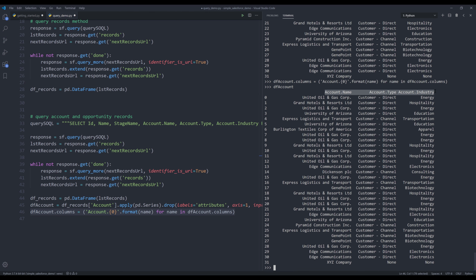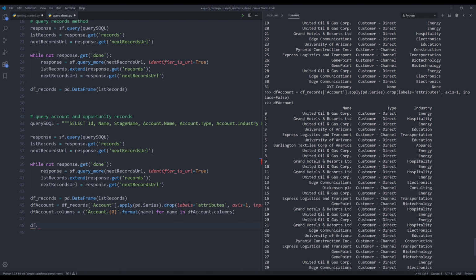from my column header names, I can identify that these three columns belong to the accounts object. And lastly, I can drop the accounts column from the original df records object.